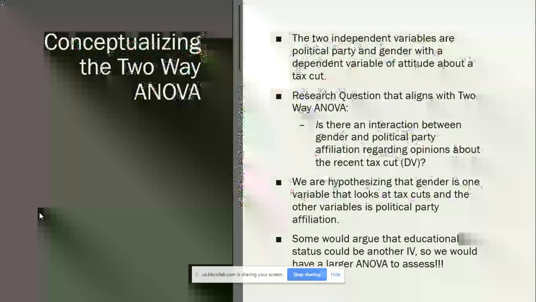And then someone can make an argument and say, oh, you know what? Educational status is going to matter too. That could be another independent variable. So could you have three variables to look at in doing an ANOVA? Yes, you can. You can have a larger ANOVA to assess.